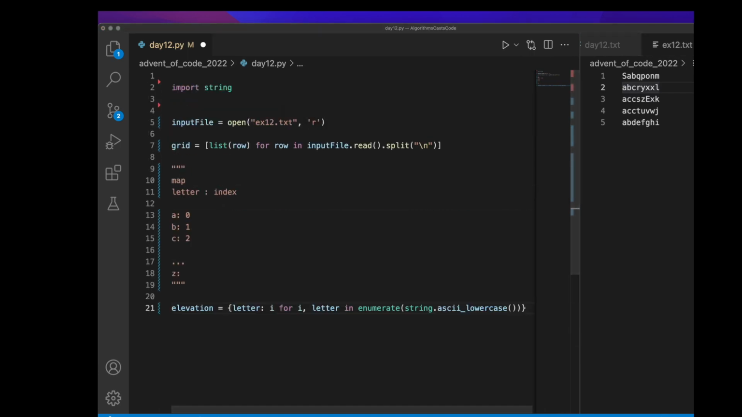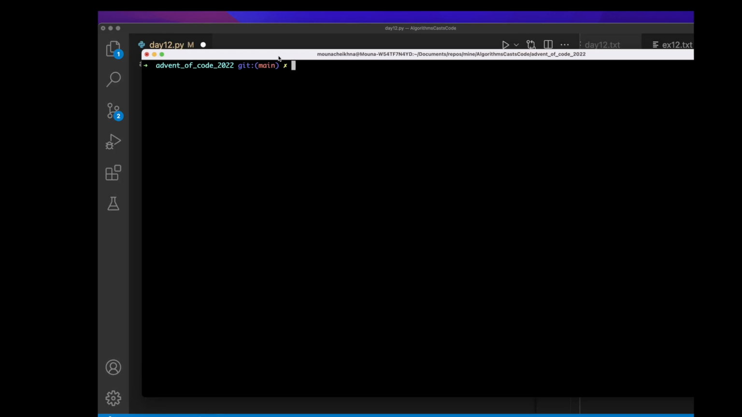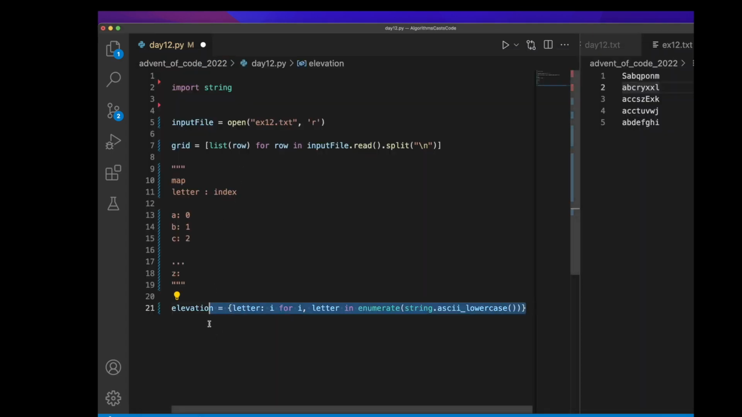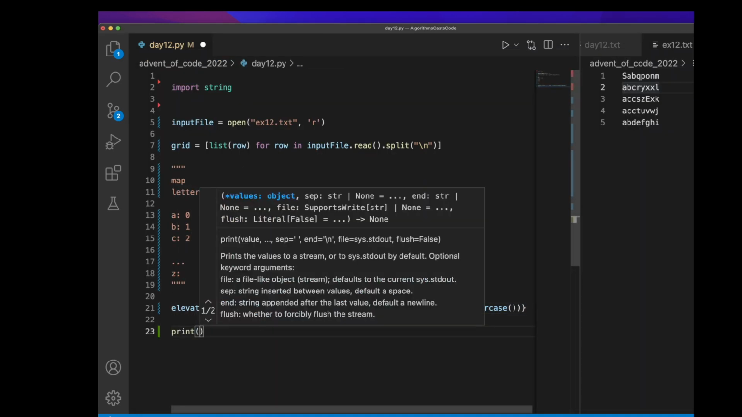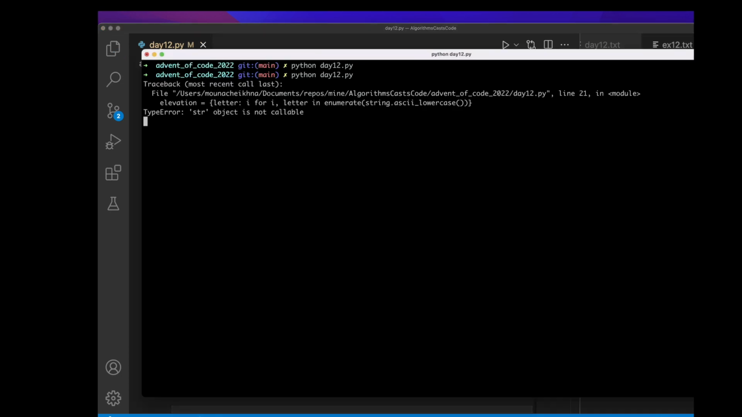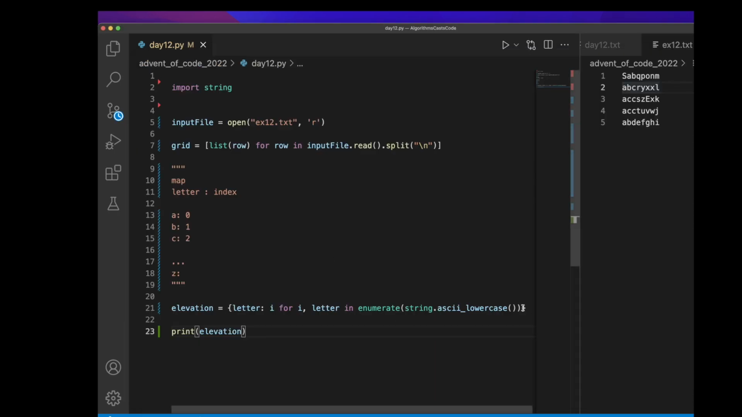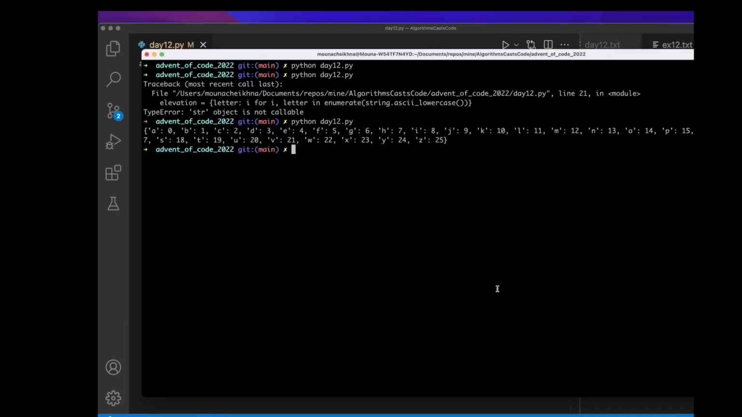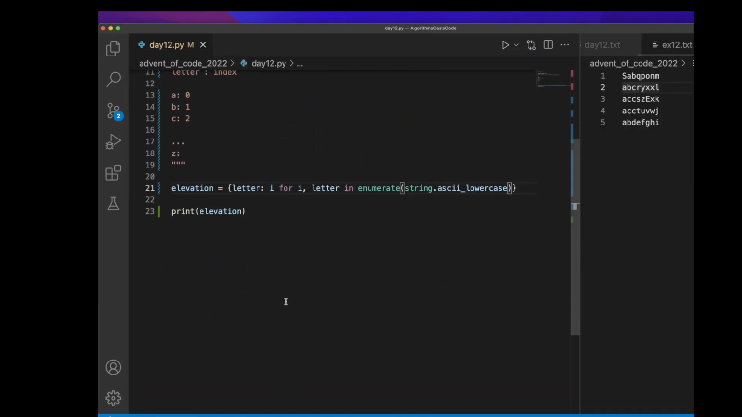Now let's quickly run it here, just to make sure that at each step we have the right thing. So we do python day12. We didn't print it, so let's print our elevation. Looks like we do have it, maybe without the parentheses. Yes, okay, so now we have each letter with an elevation, and Z's elevation is 25, okay?